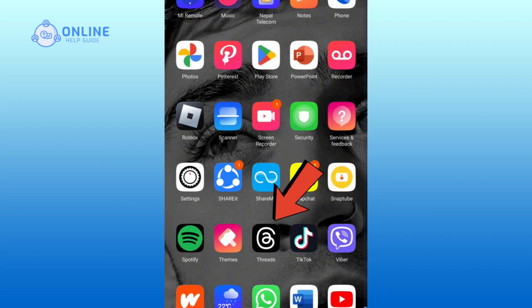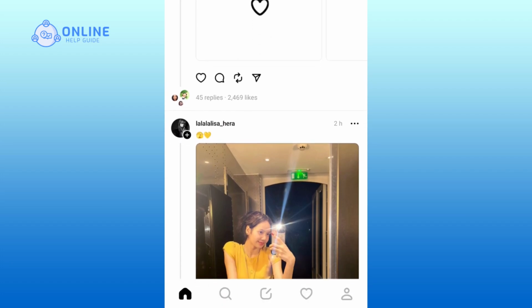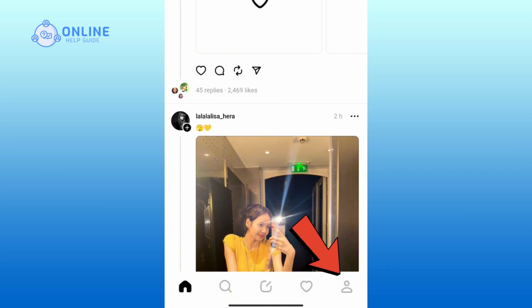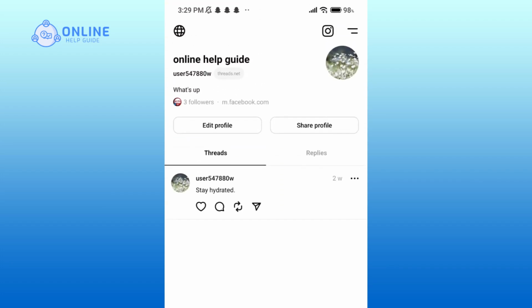First, open the Threads app. Click on the profile icon on the bottom right corner. Here in the upper section of the page and just above the edit profile option, you can see the number of followers you have. Click on it.